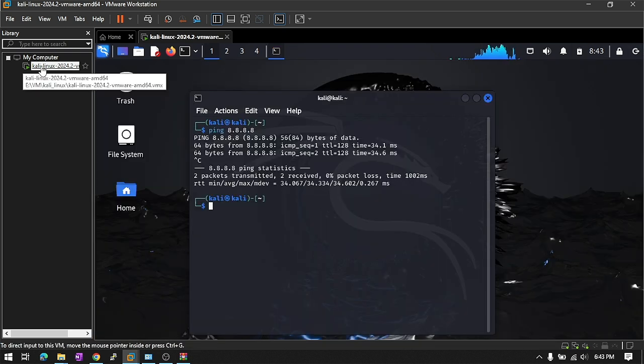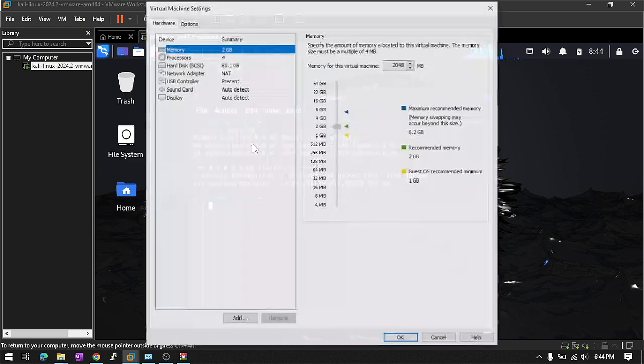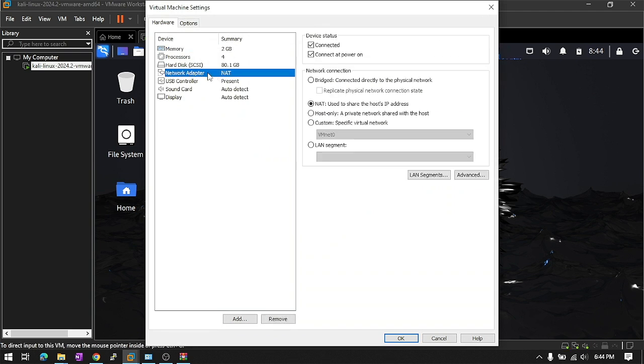If you have an internet issue, just check the settings and see the network adapter. If NAT is selected, then it's okay. I think you will get the internet. If you don't get the internet, then please see my previous VMware tutorial so that you can understand how VMware networking works. So, bye bye.